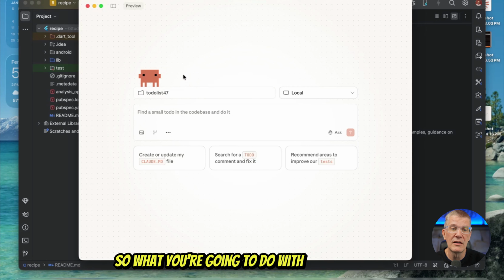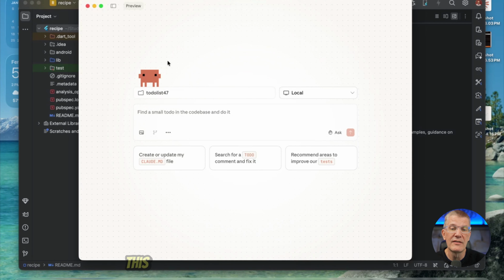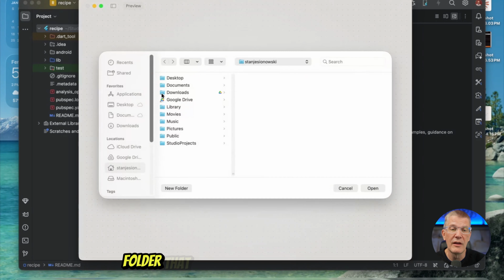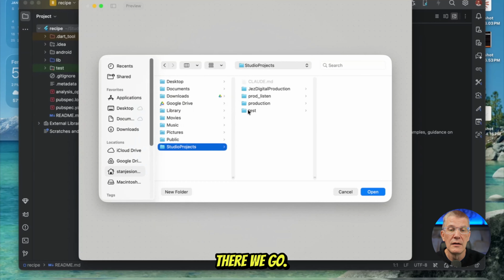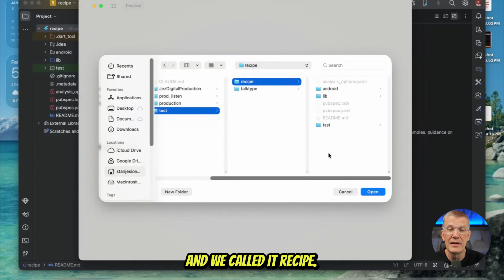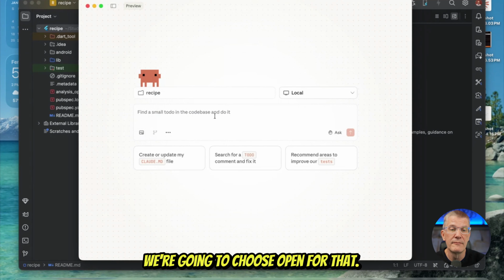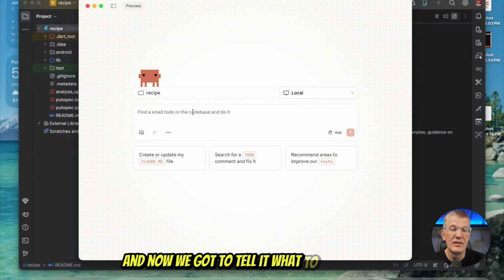So what you're going to do with Claude Code in this GUI interface is we're going to choose the folder that we just created, which is in test. There we go. Test, and we called it recipe. All right. We're going to choose open for that. Okay. And now we got to tell it what to do with it.